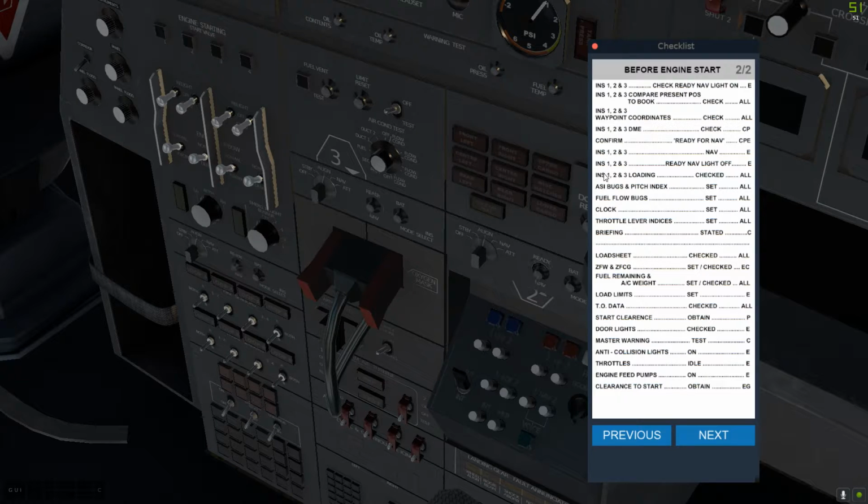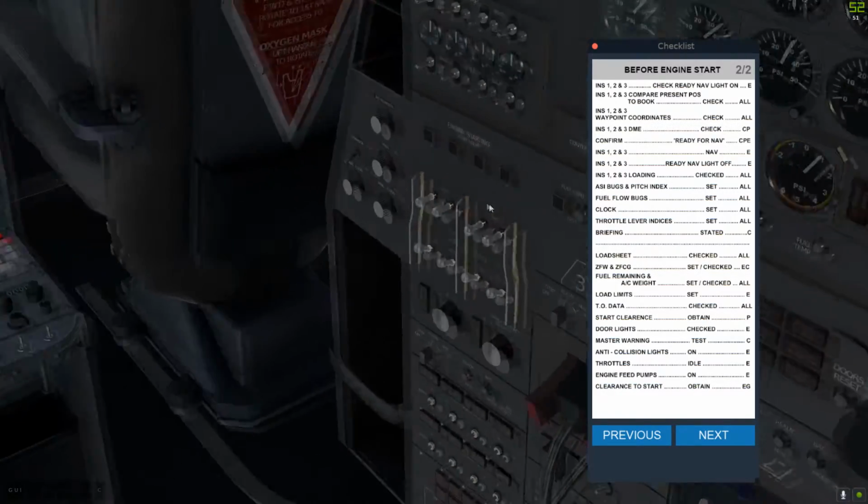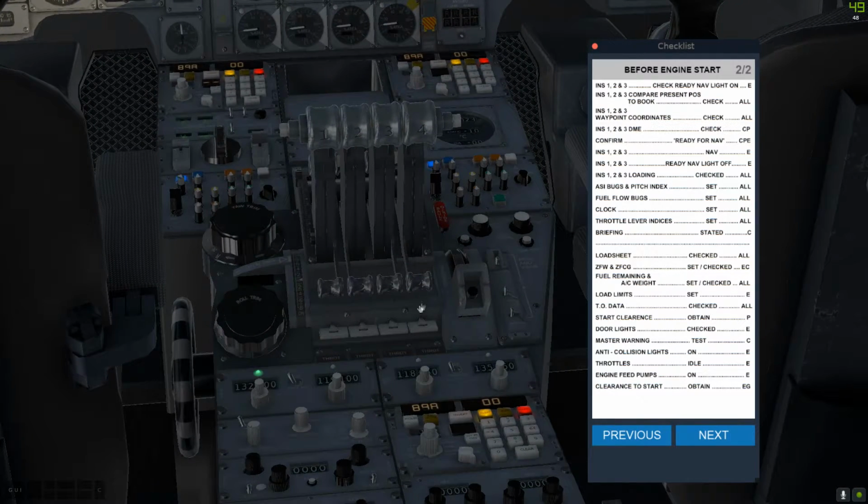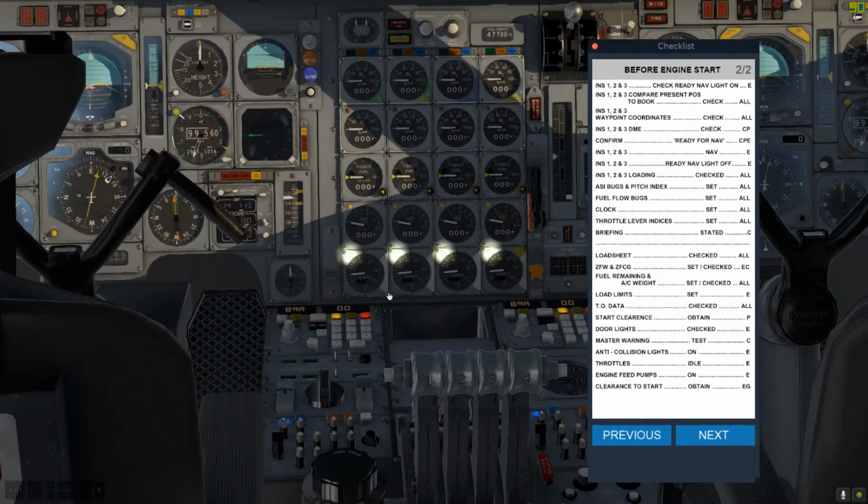So the next step from here is AC box and pitch index is set. Fuel full bugs is checked. Clock is set. These 3 steps there is no need to do. Throttle level indices is set. So you need to put this on and on. Okay.